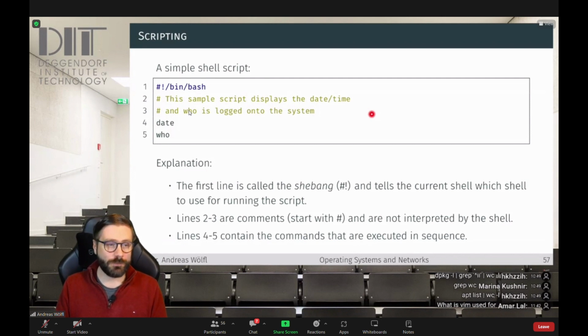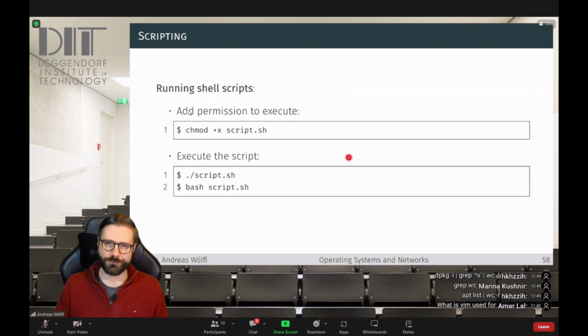But making sense out of very complex scripts is a different story. So comments are especially important in a shell script. But this script is simple. This executes just the date command and the who command in sequence. So first it executes date, then it executes who, and then terminates.